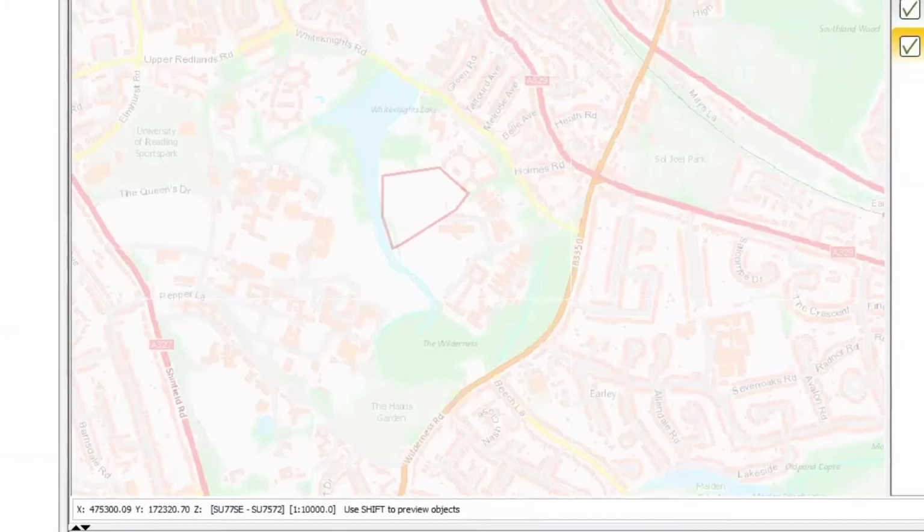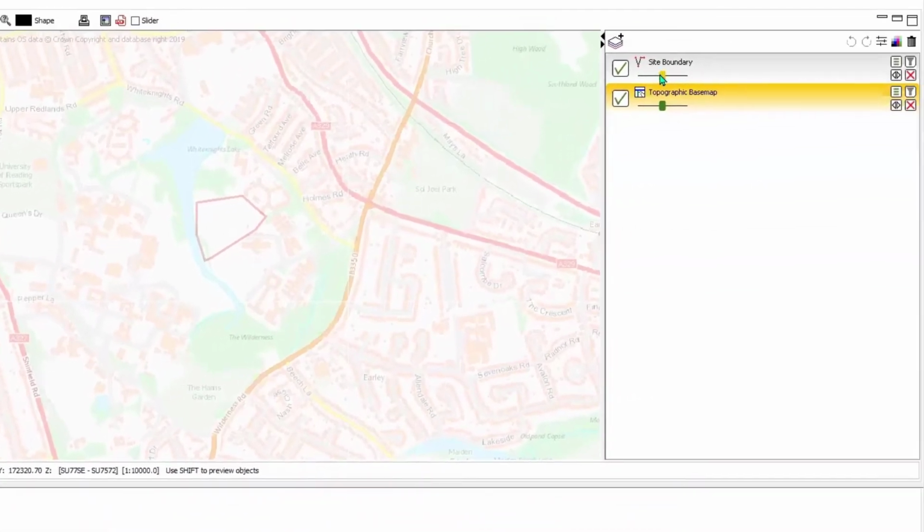By default, each layer comes in with 50% opacity, and we can change that. We might want to make it closer to 100% for our site boundary.